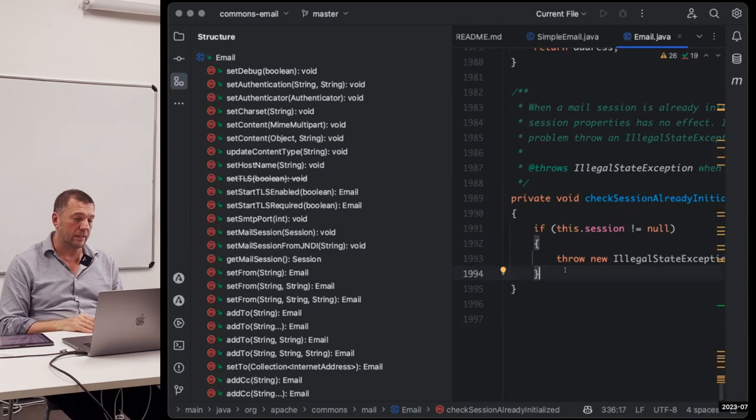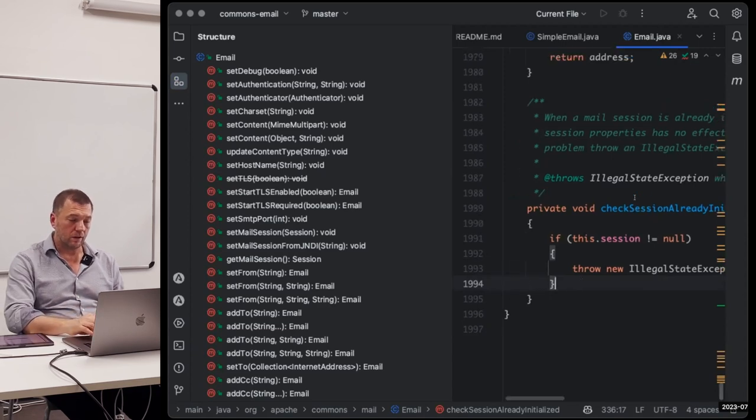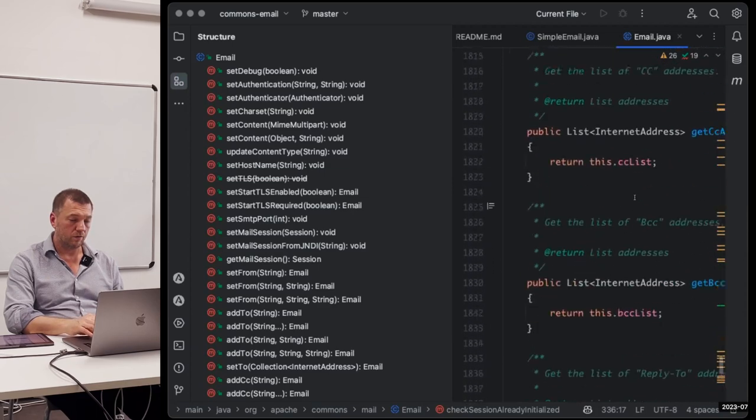I think a better idea would be to use object-oriented techniques like composition of classes, like the separation of concerns, or whatever they call it. So that's one large example of a problem.